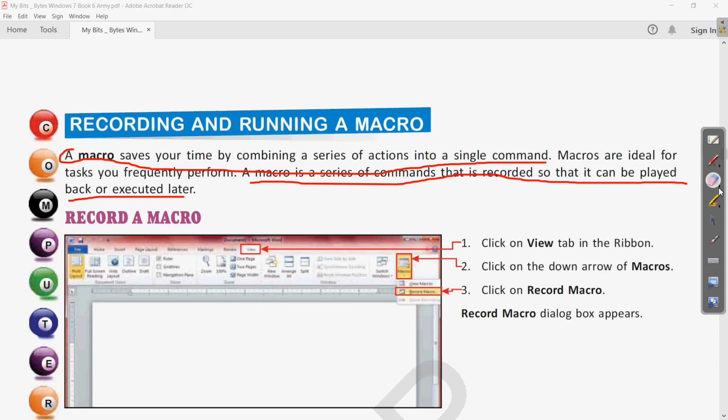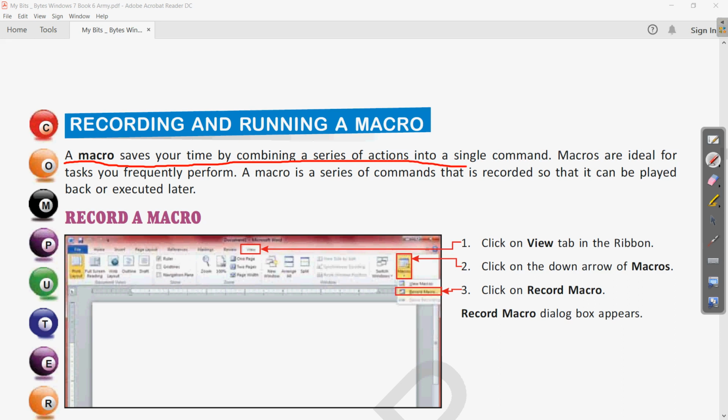Let me erase this once. The answer of this question is the first sentence, that macro saves our time by combining a series of actions into a single command. Then the last sentence here, that macro is a series of commands that is recorded so that it can be played back or executed later. So this answer is for question number 4 F. Clear? That is what a macro is and what it is used for.